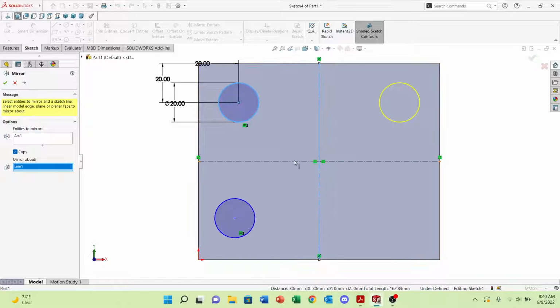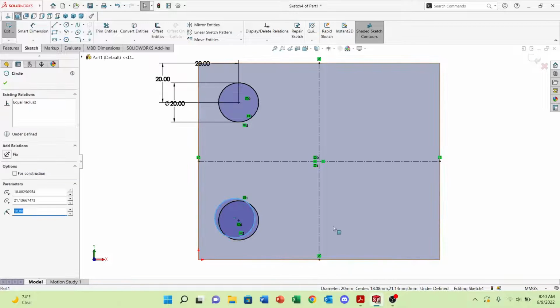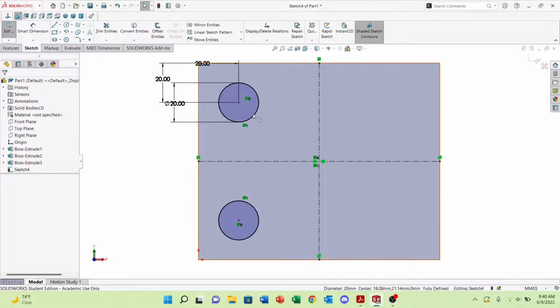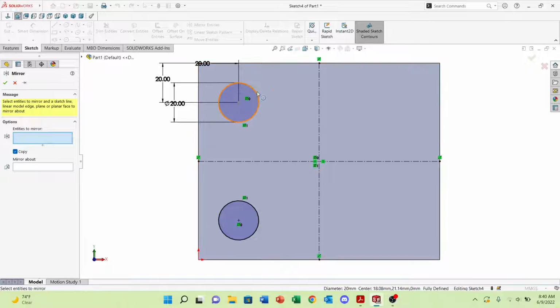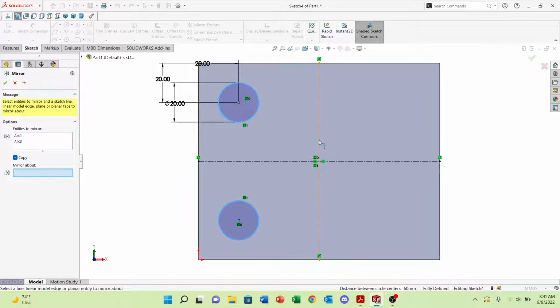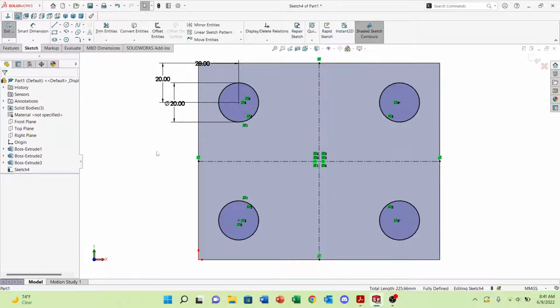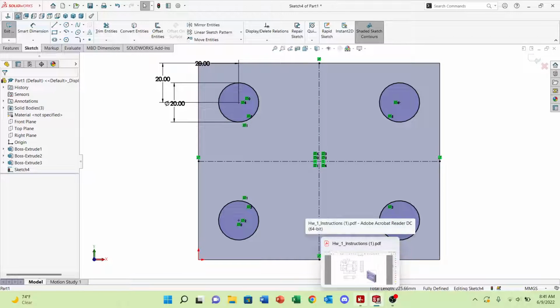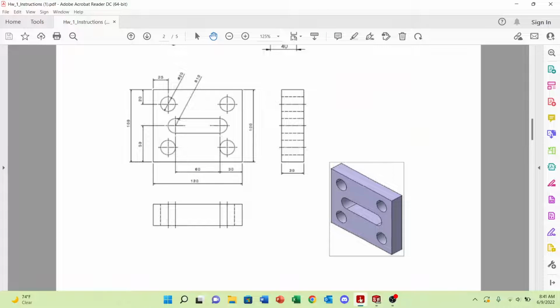Oh, you do one at a time, sorry. So you mirror it about this line, for example, and then we wouldn't need this circle anymore. So that mirrors it perfectly like that. And then you'd go mirror again, you'd click this entity and this entity, and then you'd mirror it about this other line. So now we have all our, sorry, I'm a little sick right now. So now we have all our circles defined, and they're fully defined, of course.